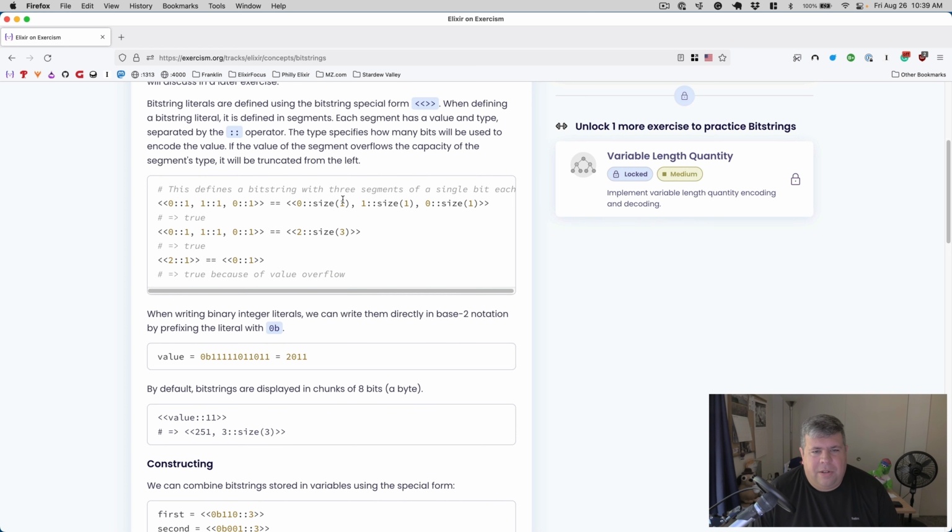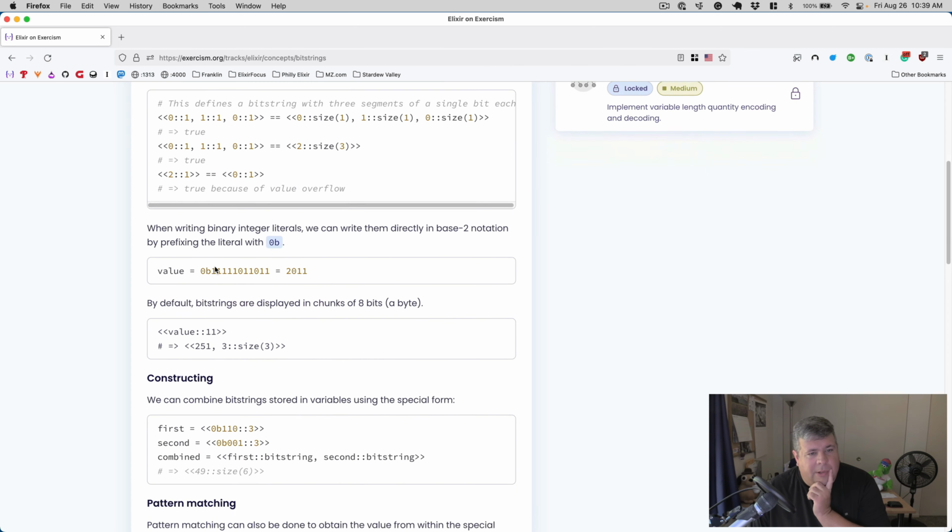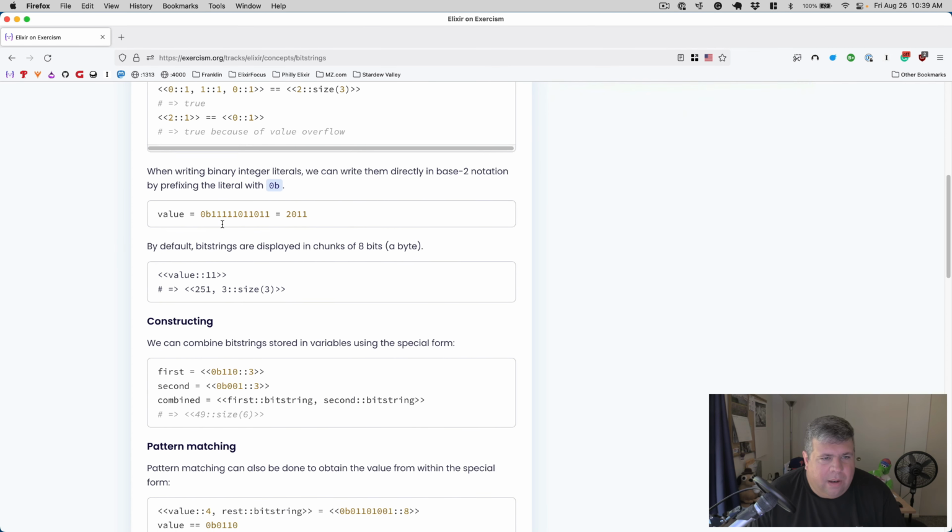So this defines a bit string with three segments of a single bit each. So for example, we're just gonna say zero. Zero is the value, size one is the type, and that's gonna return this. So basically the value is zero, the size is just one. And here we're gonna say two, that's stored through the size of three, and that'll return that. That is true. That is also true because of the overflow. So when you say two and one, it can only... Oh, this is gonna be trouble. This could be recursion. This could be regular expressions all over again.